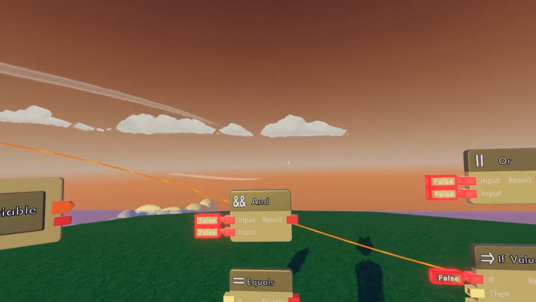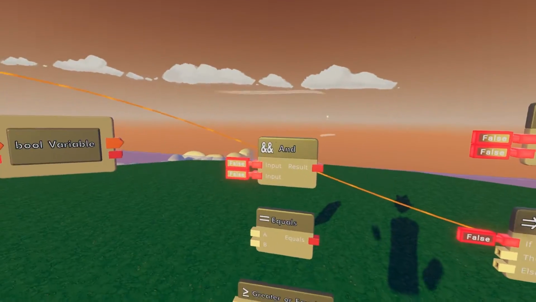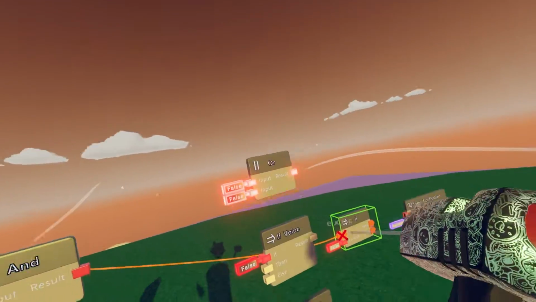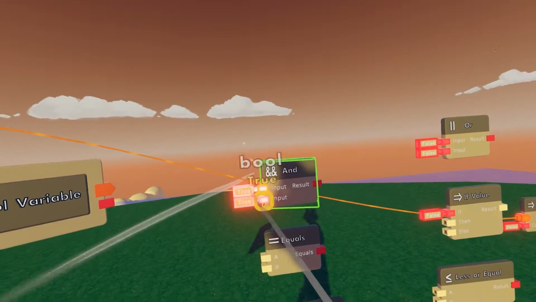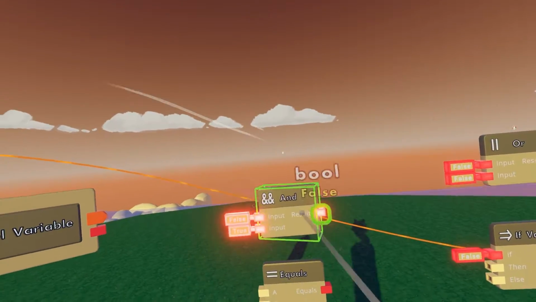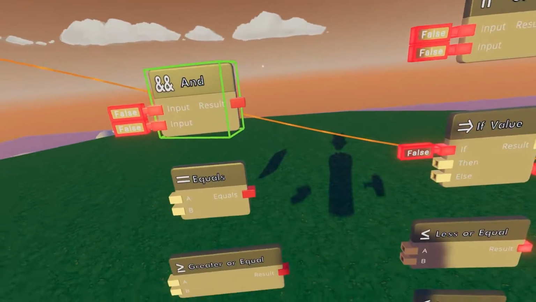We will start off with AND. AND is a very simple chip. It compares two booleans, and if they're the same, it outputs true, for example. Right? So if both are true, then this is true. If one is false, it's false, and if both are false, it is false.